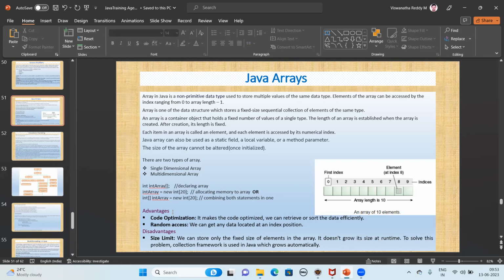And random access, right? As I told you, you can get any data located at any index. If you know the particular index, say I need the element from index 6 or 7, whatever it may be, you will get that element quite fast. Yeah, those are the two main advantages of using arrays. Let's talk about the disadvantage. There is a limit.